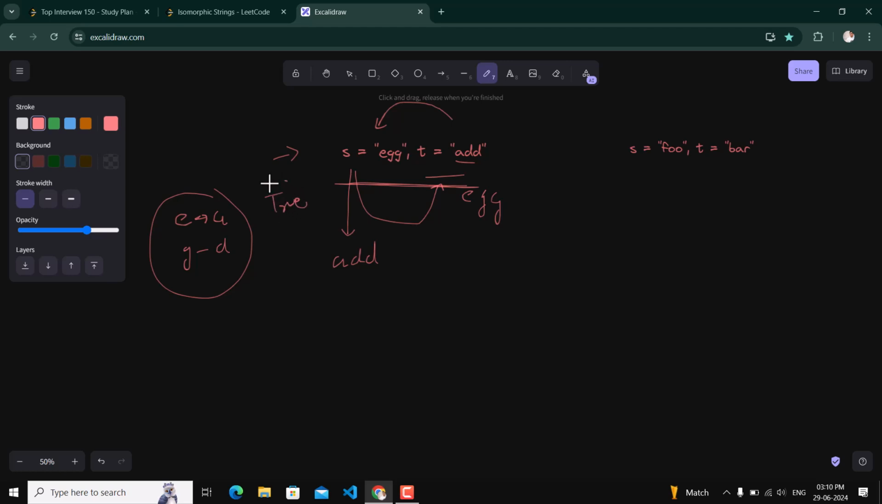But in another case, if we map f with b and o with a, from s we are able to get b a, but here one o is mapped with a and another o is mapped with r. So in this case, while replacing the characters from s, we cannot form t.